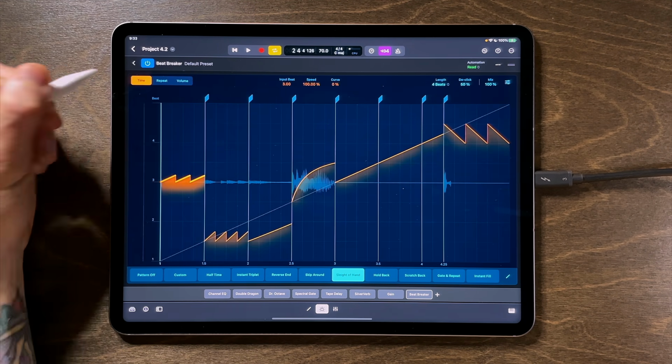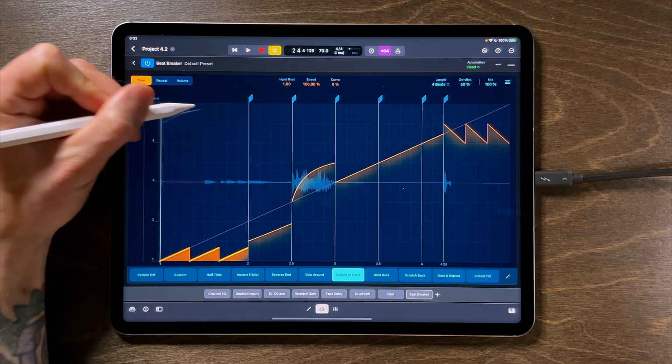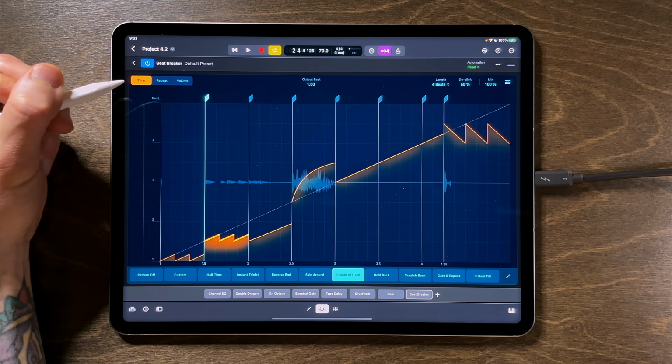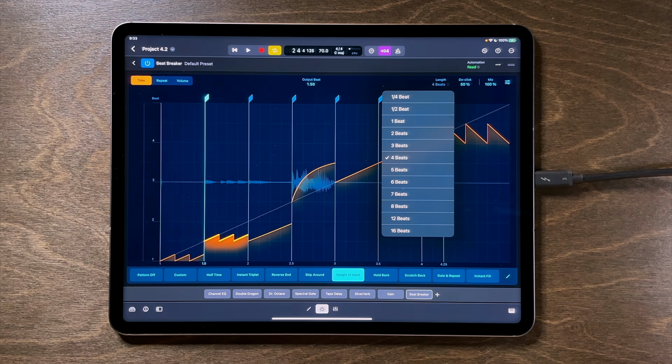From there, we can adjust the volume of these individual slices. And on top of that, you can remove a slice just by double clicking or introduce a slice by double clicking. And over here on the right-hand side, we can adjust the length of which Beat Breaker does its work.